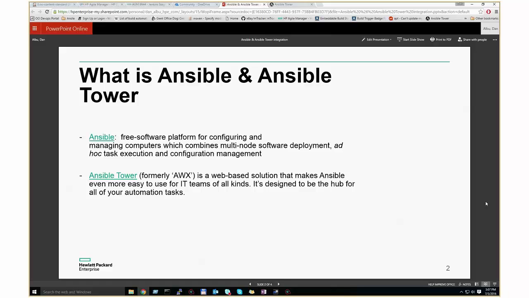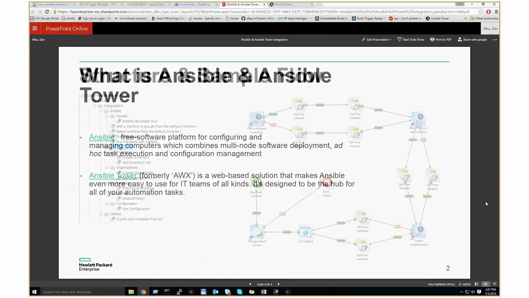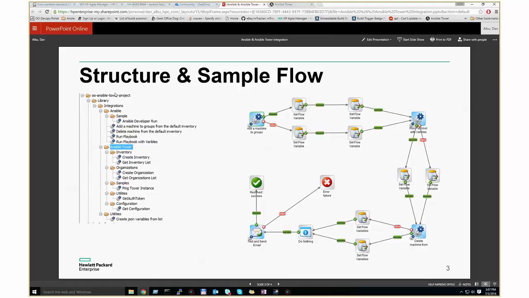So I'll just show you the structure of the content pack. Here on your left is the structure of the content pack. We try to keep it as two separate integrations. Simple Ansible doesn't have a REST API, so we leverage SSH commands on it, but Ansible Tower does have a REST API, so we created some pointers.